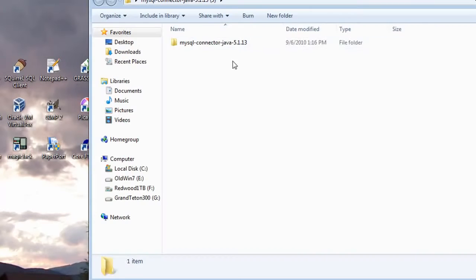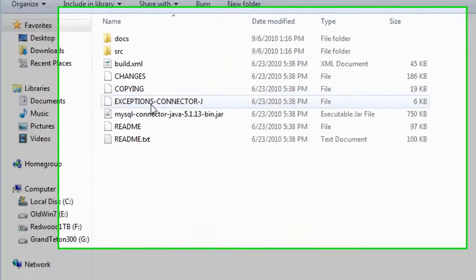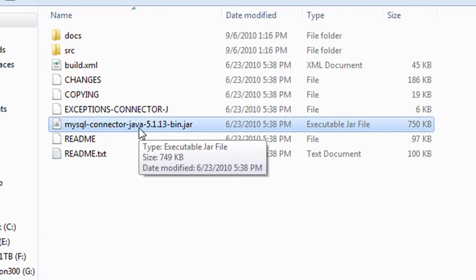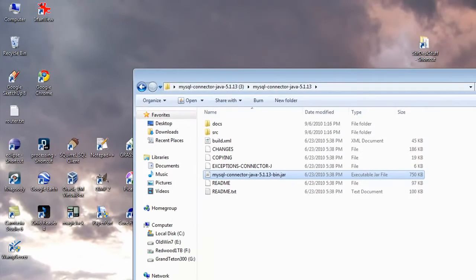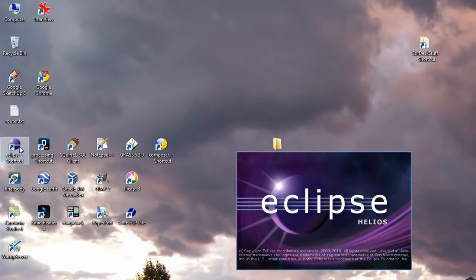Okay, so here we are, and this is the file right here that we're going to be using. This is the file that you have to connect to that SQL database. Alright, let's go ahead and open up Eclipse.